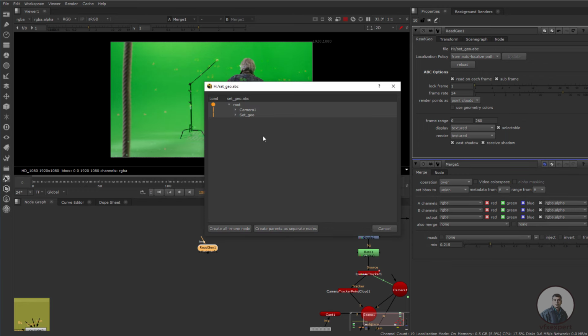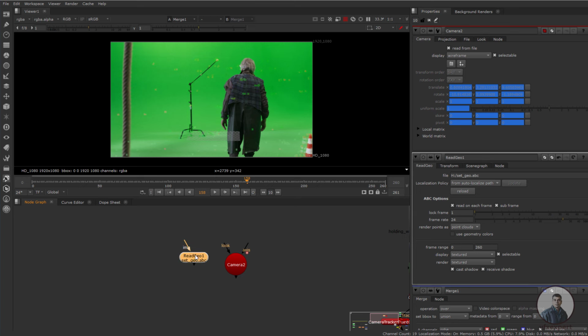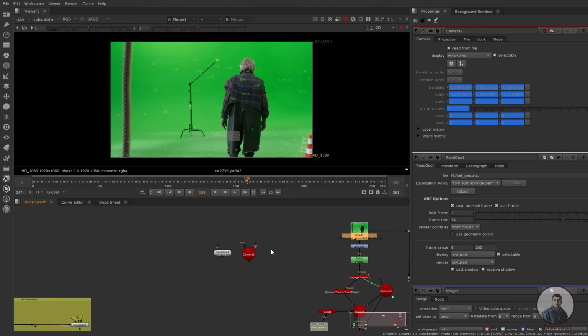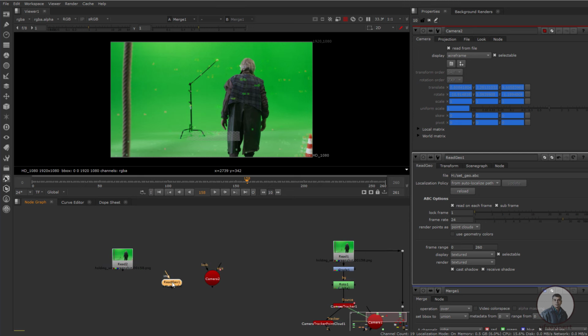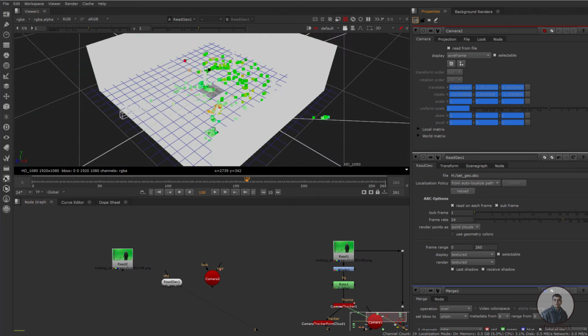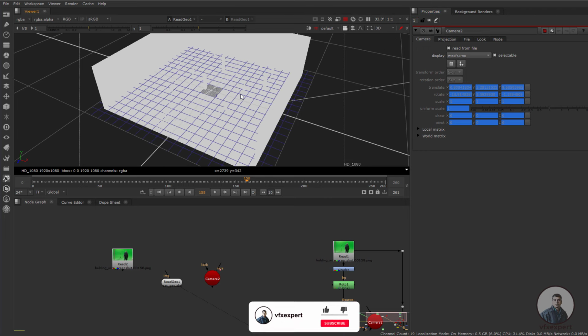Because this is an ABC file, we will get this dialog box here. Simply click on create all nodes in one node. You will get these two nodes. This is a geometry node and this is the camera. Now copy this original plate and place it here. Then select this geometry and press 1. So you will get all this geometry here. Now the defined property, all this geometry here. So simply you can see.